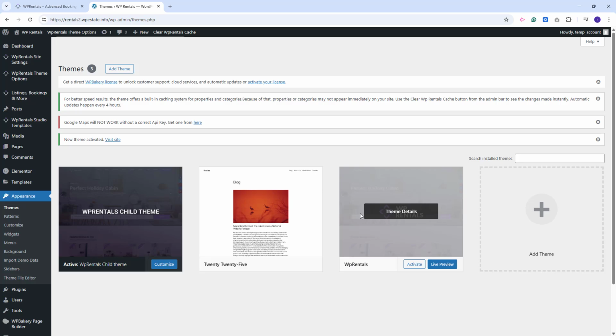You can continue with the demo import to have a good starting point, or you can start adding your content.